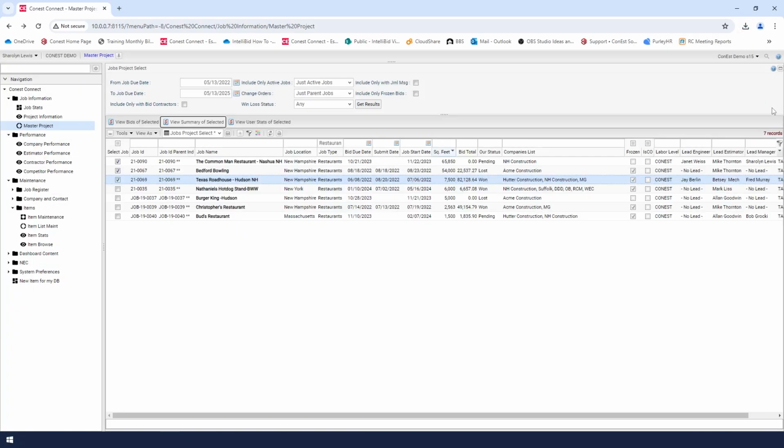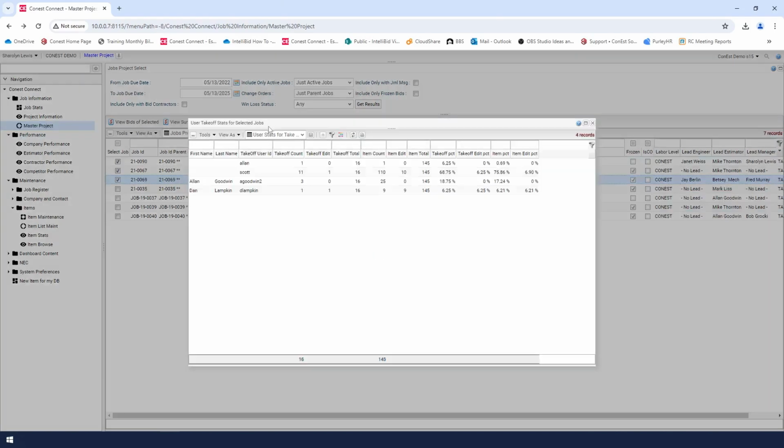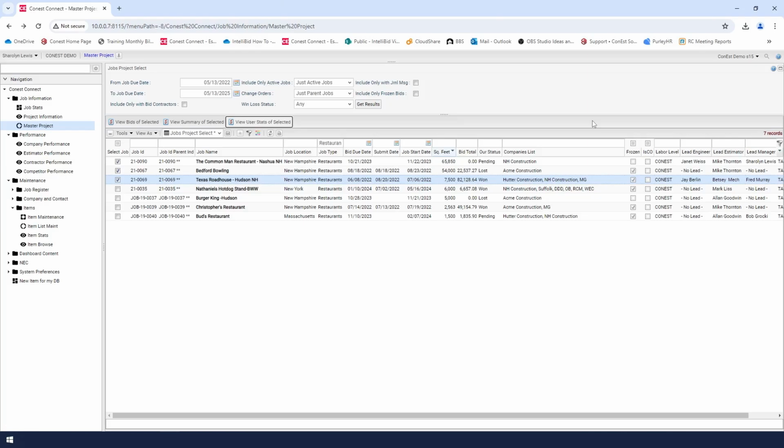Going back to the Master Project screen, notice that the toolbar has 2 other options: View User Stats of Selected and View Bids of Selected. View User Stats of Selected shows how well our estimates are doing. By clicking on it, a window appears, and here we can see how many takeoff items are included, the estimates that were part of this job, and their counts. Click the X to close the window.